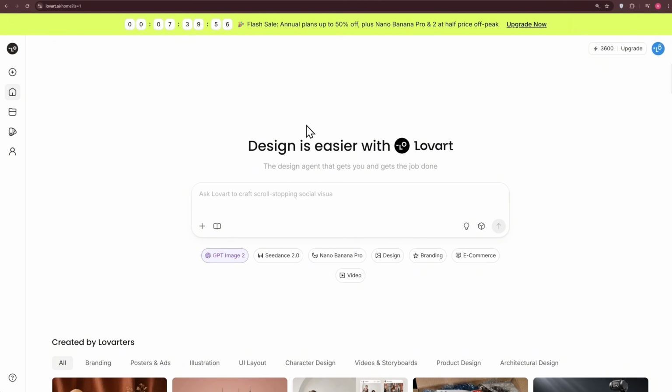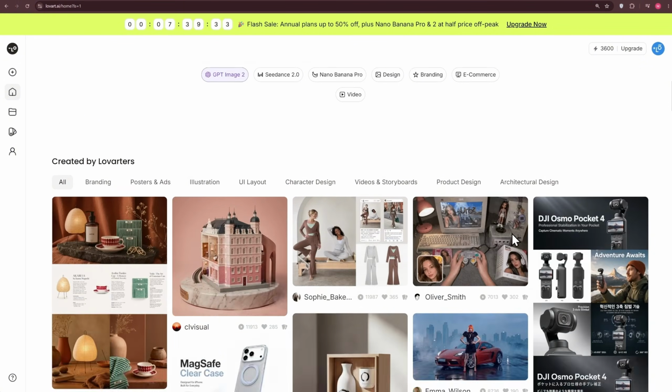As I mentioned earlier, Lovart is an all-in-one AI design platform. From here, you can generate stunning images, create complete brand identities, design marketing materials, product mockups, and e-commerce assets, and even generate AI videos, all from a single workspace. Everything you need for your creative workflow is available right here.